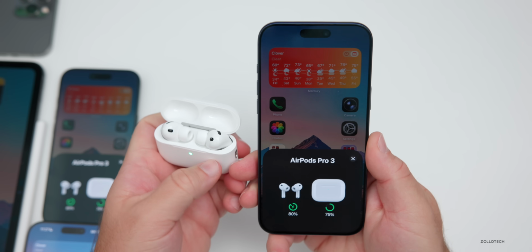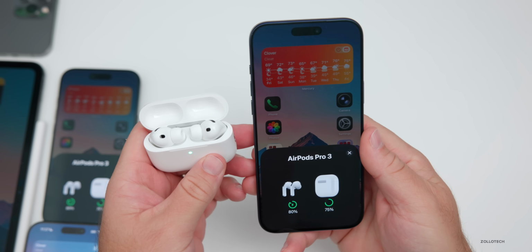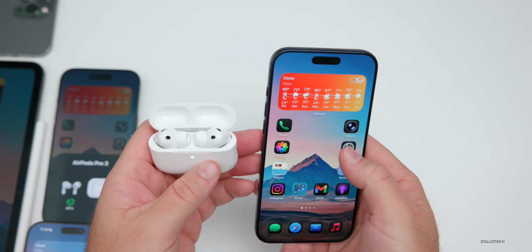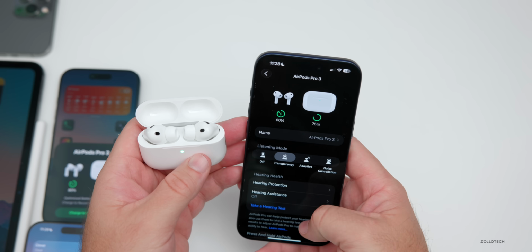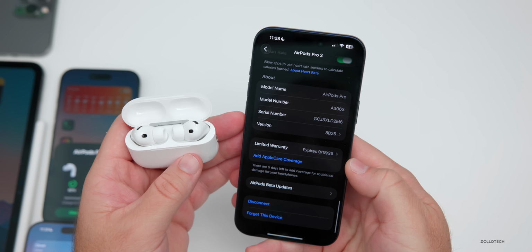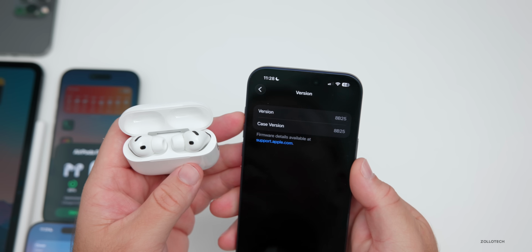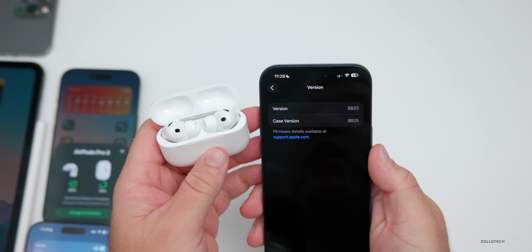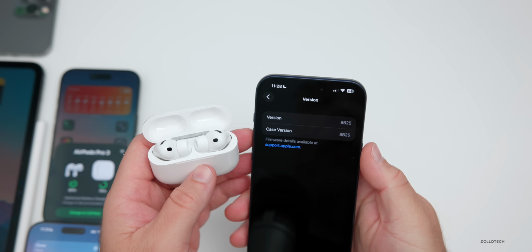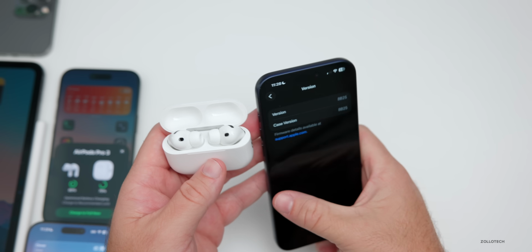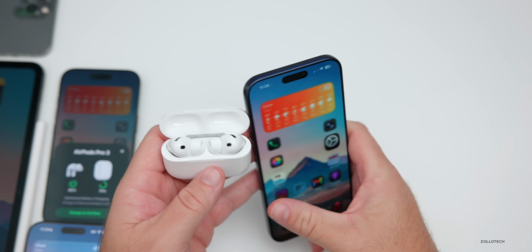Also, Apple released a new AirPods firmware update this week for AirPods Pro 2, AirPods Pro 3, and AirPods 4. If we go into settings here, go to our AirPods, scroll to the bottom, you can see the build number here of 8B25, and that's the same for the case. However, that's only for AirPods Pro 3. AirPods Pro 2 and AirPods 4 have a build of 8B21. Why there's different build numbers, we don't really know though. However, it did seem like it fixed some issues.